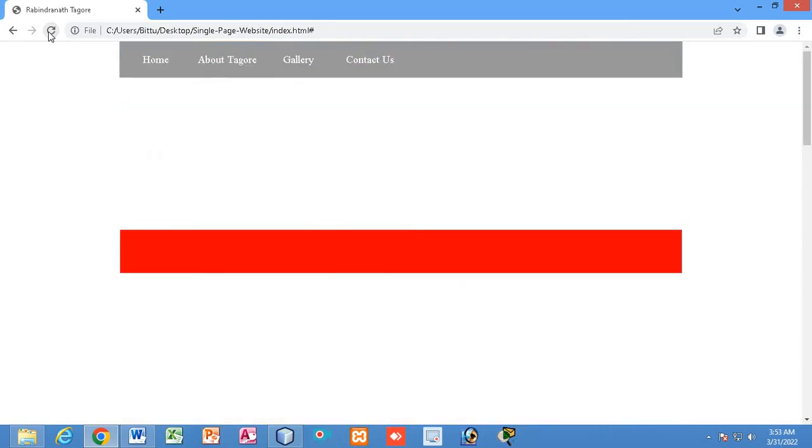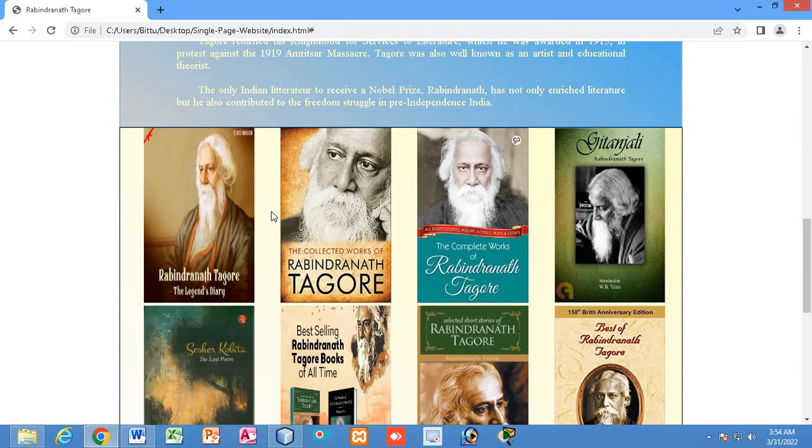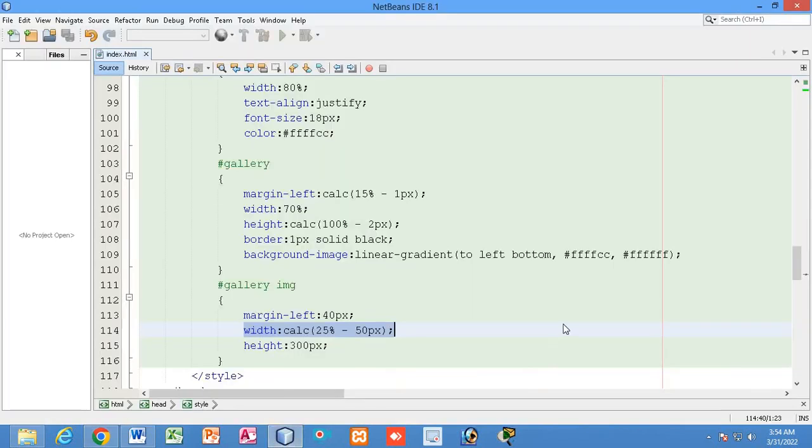So let me explain this thing to you. Just go and check it out over here. See, I wanted to add 4 pictures, right? So that I have done. I have added 4 pictures, right? That is why I have given 25%. 100 divided by 4, that is 25%, right? Because I wanted to add 4 pictures in a single row.